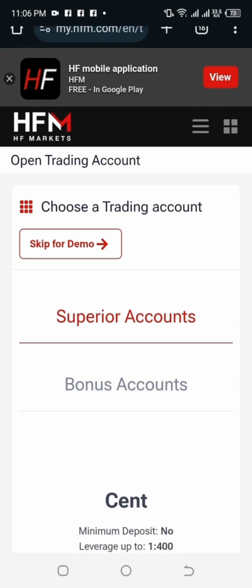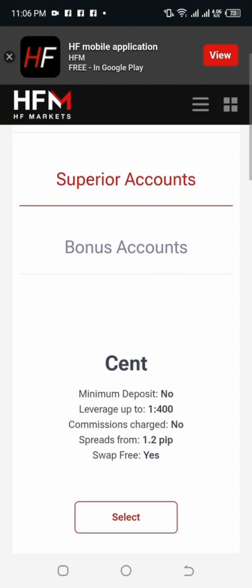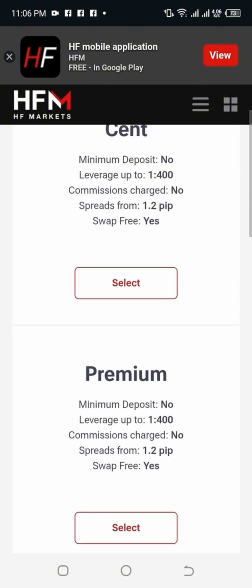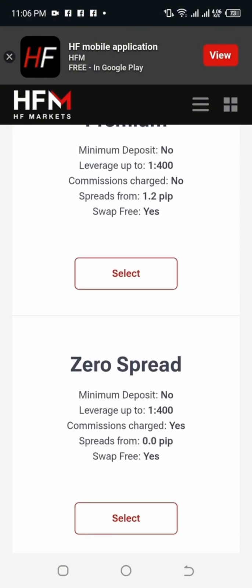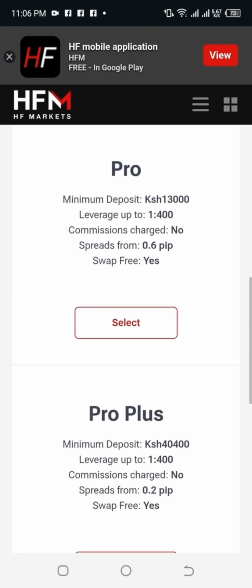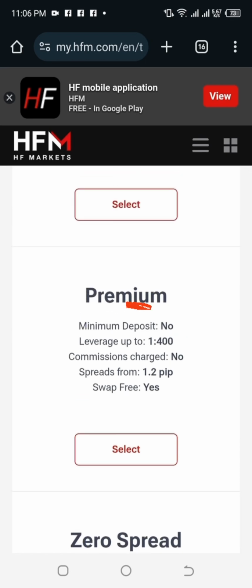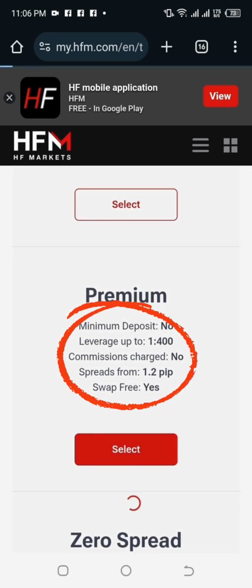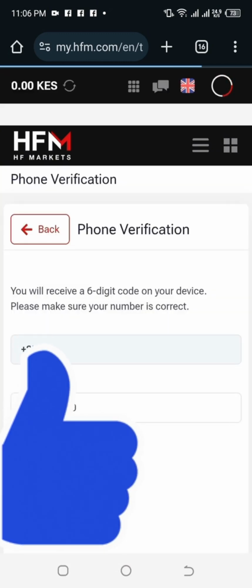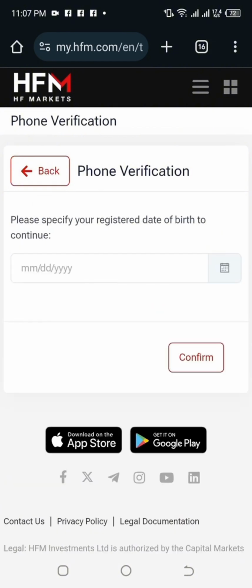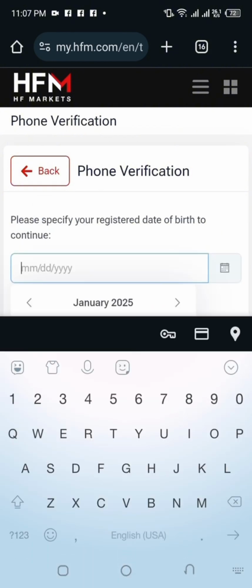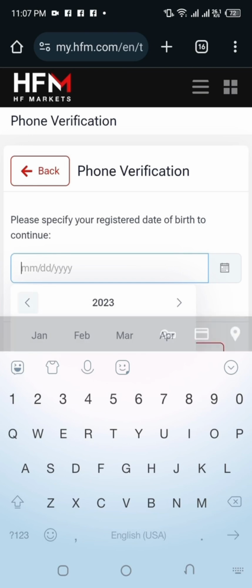Now it will take you to this page where you can choose between all these accounts, and because of my experience, I really want to recommend that you use premium. You can see we have all these accounts that you can create, but I really want to recommend the premium account. You can see there's no minimum deposit required. You select that one, and you fill in your personal details, that is the phone number. It will prompt you to put your date of birth. Make sure that it is correct. The reason this has to be correct is because it will be linked to your ID, and that is very important.